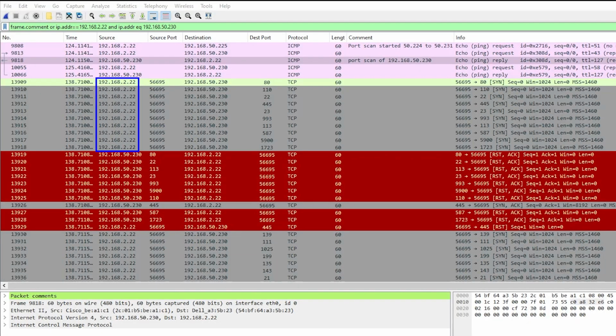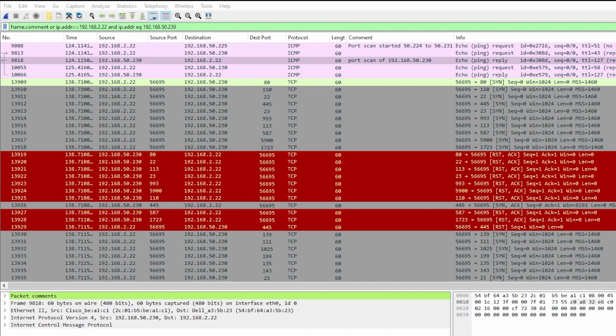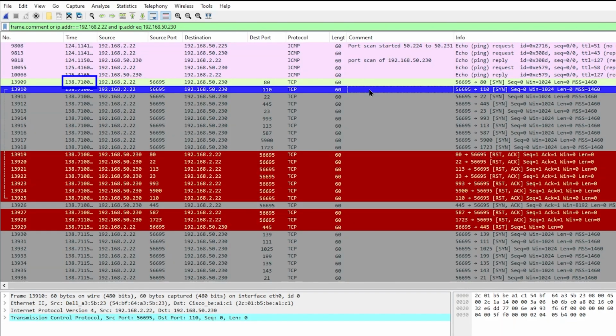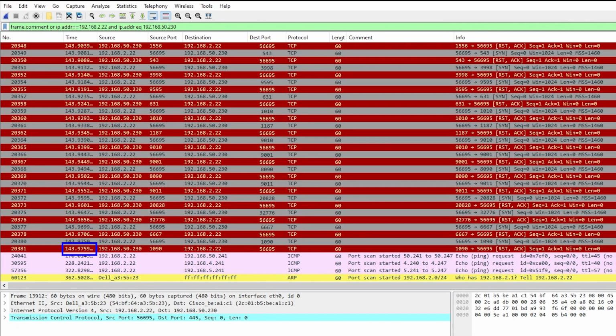We see that 192.168.2.22 is targeting many destination ports, and it's reusing the same source port, tcp.56695. We see a lot of TCP resets, and time-wise, this happens from 138 seconds to 143 seconds. So 5 seconds for 1,000 ports. And we know that's way too many ports in a short amount of time to be normal user behavior.